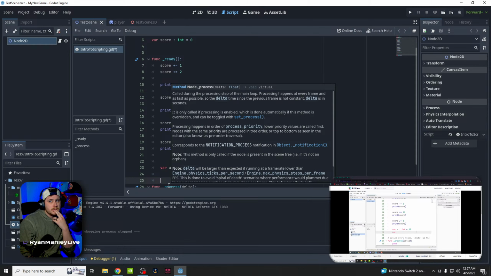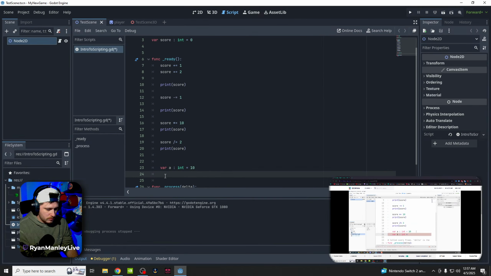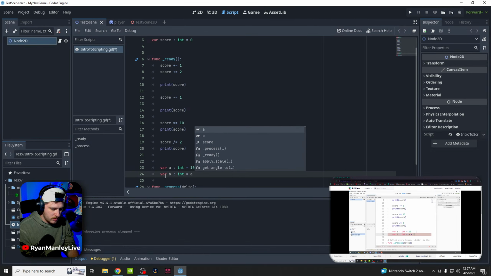Now let's create another variable called b of type int. Let's just say we want b to be double the value of a. How do you think we could do that? Well, we have equals a times 2.